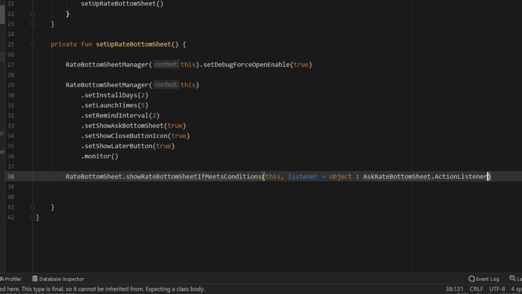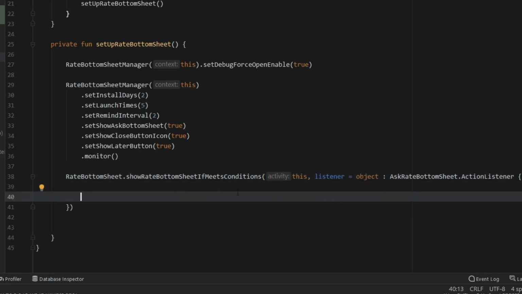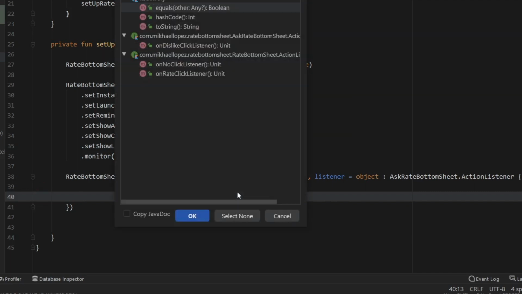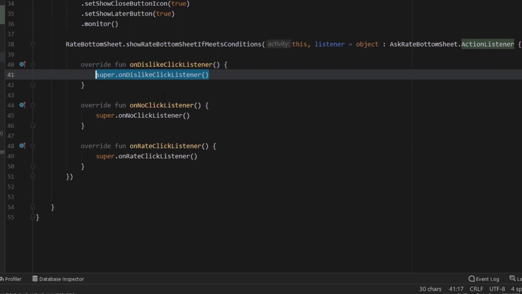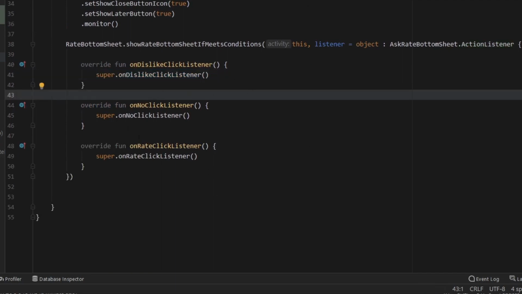And we need to write action listener. Then we can open a pair of curly brackets. And then inside here, we can do Command or Control plus O, and it will have a few methods that we can override. So we'll click on dislike click listener, on no click listener, and on rate click listener, and click on OK. So this will give us a few functions we can override in case we want to do something when they click on these actions.